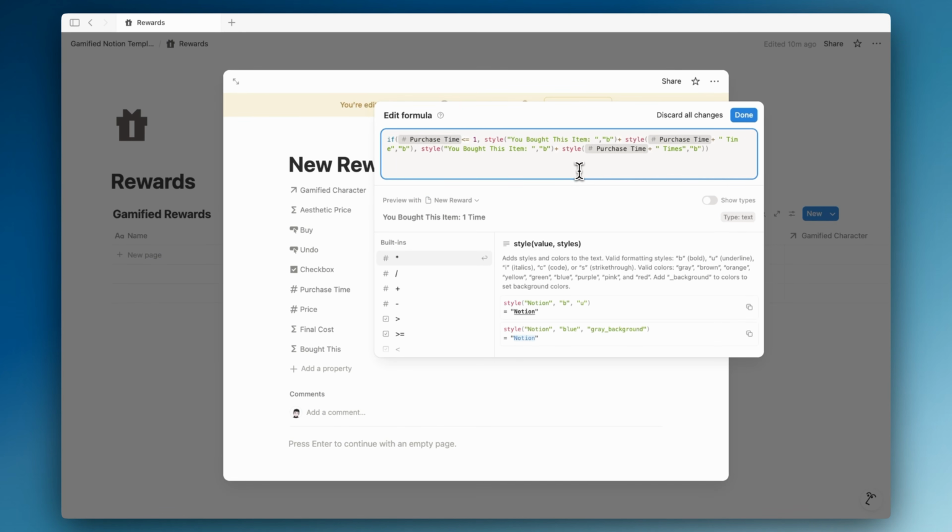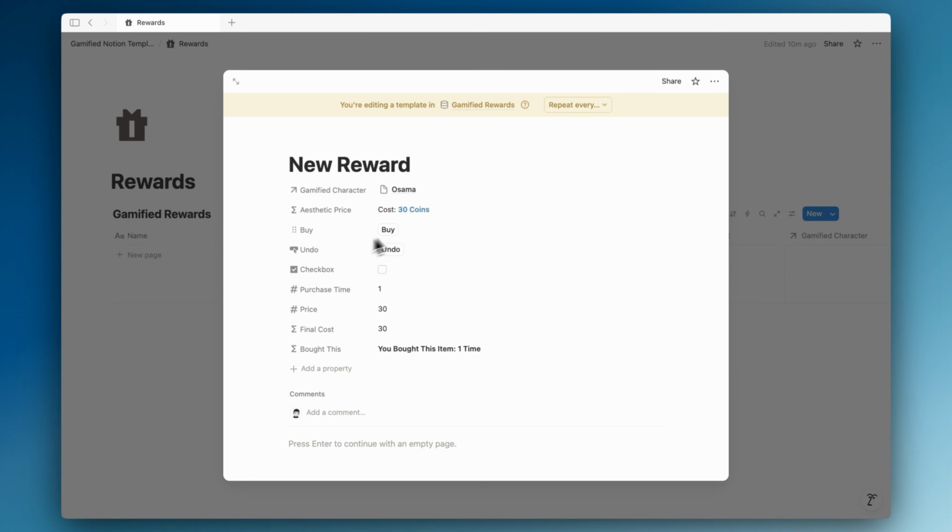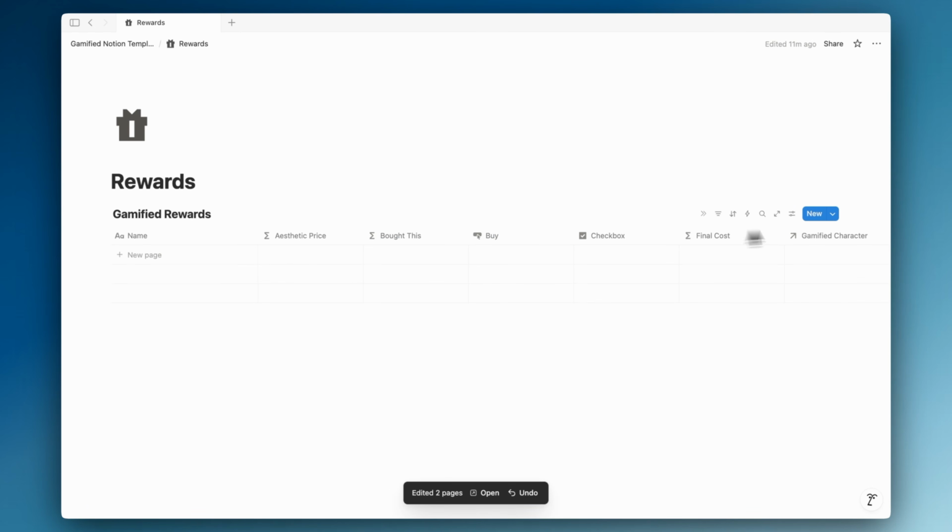So this formula is quite simple. If you purchase this reward one time, it will show you one time without S. If you purchase it more than one time, it will show you times. So that's why I did add this formula. It's nothing fancy, to be honest. So buy 2 times. If it's only one time, it's without S. So that's it.